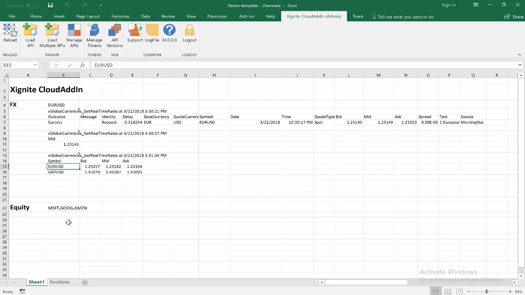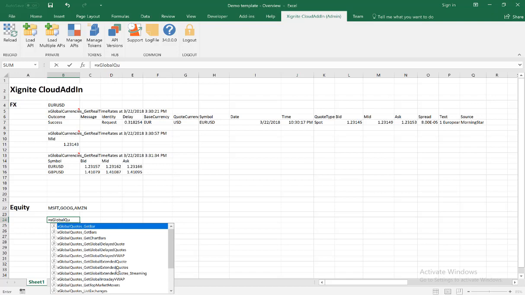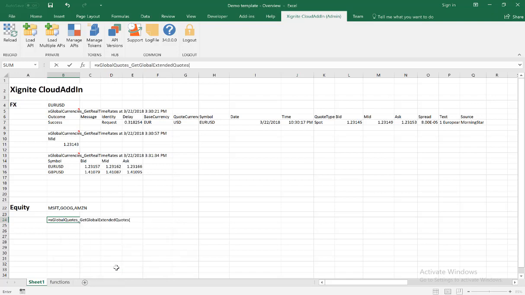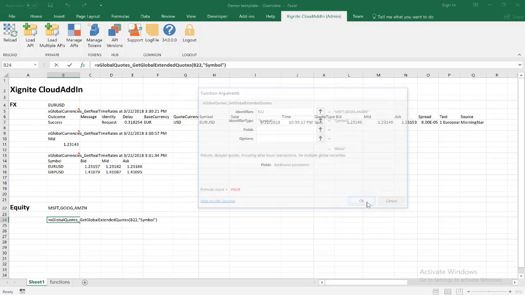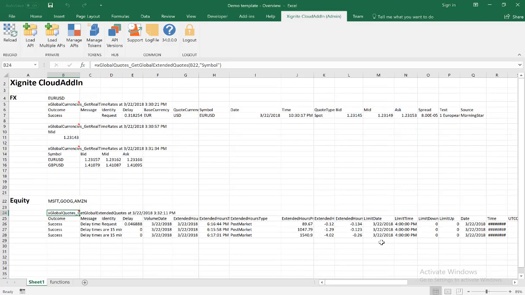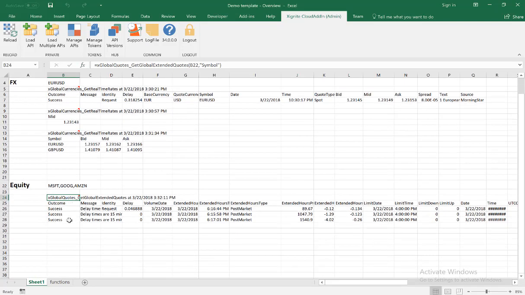Let's try the same for the equity API. For equities, you're going to use the Xignite Global Codes API. I'm going to use Global Codes, get extended API, extended codes API, and again, click on function window, which brings you the standard function arguments window. Here I'm going to provide symbols from this list, and then the identifier type is symbol, and again I could optionally provide the fields that I want, or I can just say okay. Okay, it will bring all the data points that are available on the API.